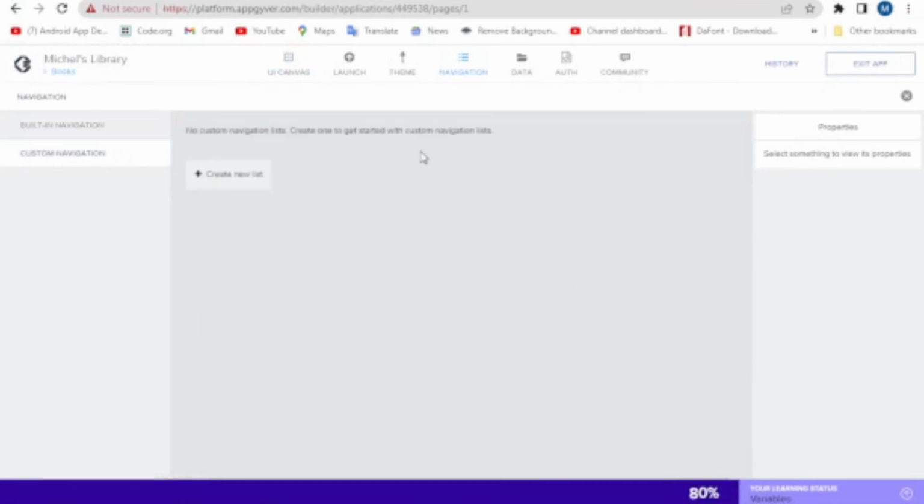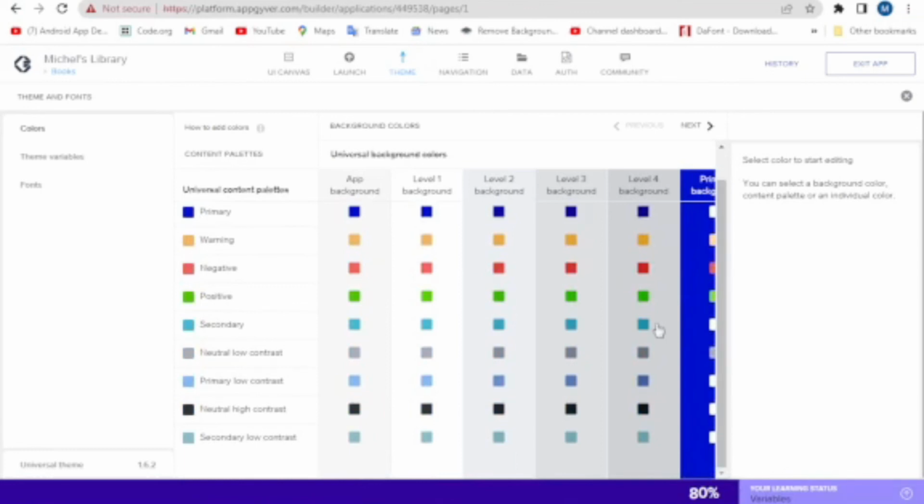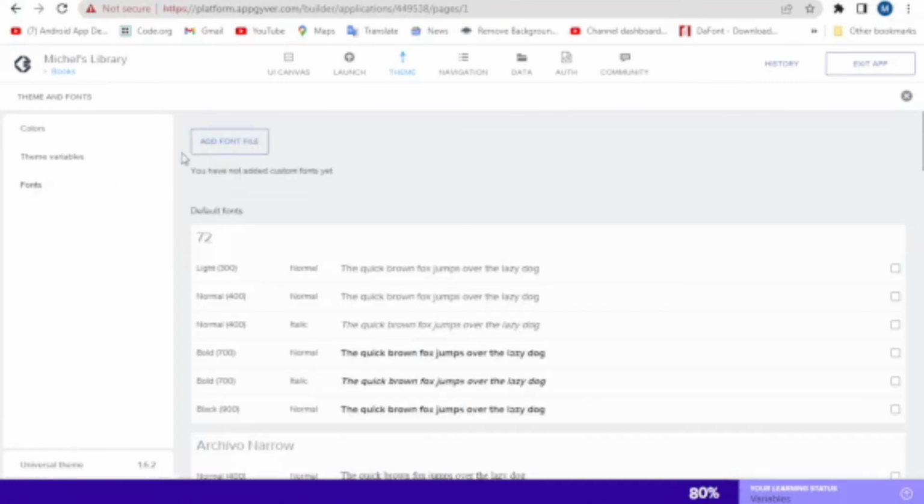Now we can go to the theme section. The theme section is where the coloring occurs. So this is where you can color the navigation tab. If you are interested in colors, you can put a universal background color or background color for specific pages. Also put theme variables, change the color or layout of text, the font, the borders for variables, and also install fonts. You can add fonts from your own custom made fonts or the like.